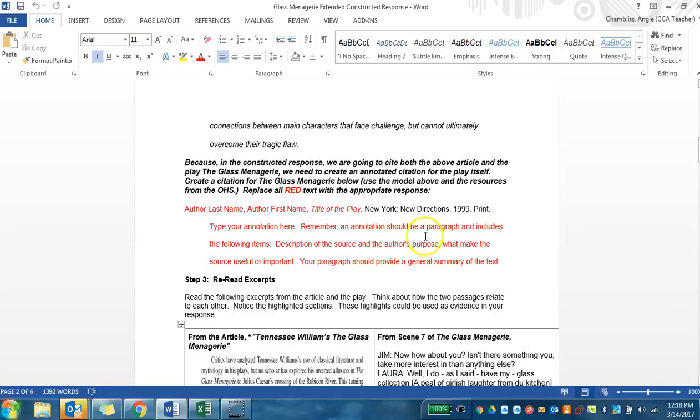Like we said, now what you're going to do is come down here and do the same thing, but for the actual play that we read, The Glass Menagerie. Just like all of our other assignment sheets, red indicates where you should be working. So you're going to add all the information here for the citation: the author's last name, first name, title of the play. Then you're going to type your annotation here. You can just highlight this text and start typing.